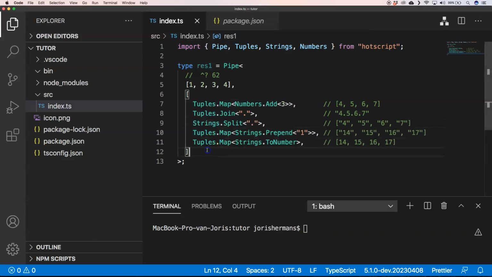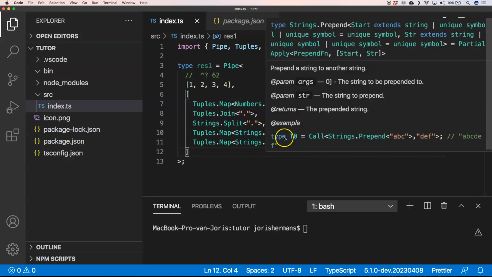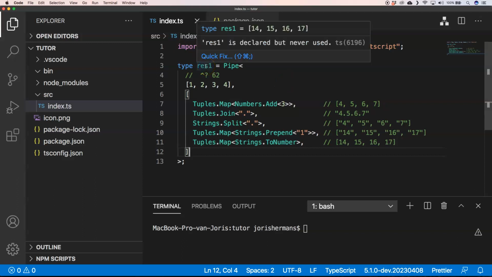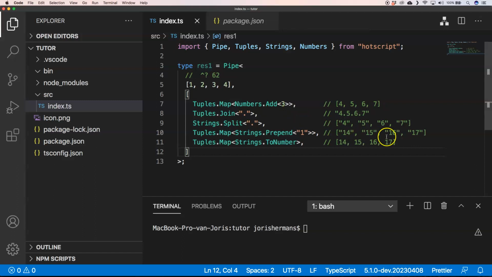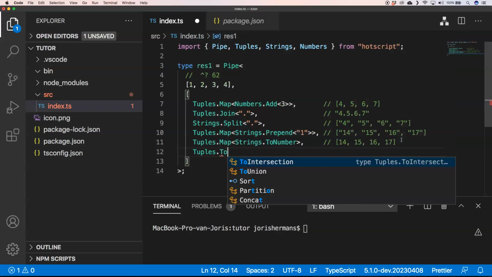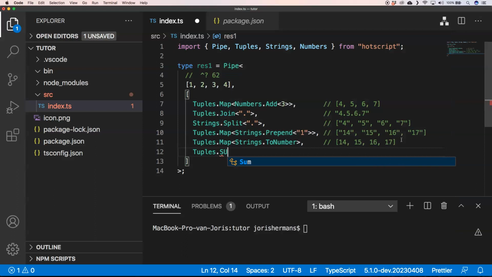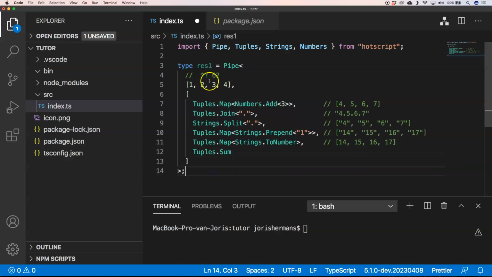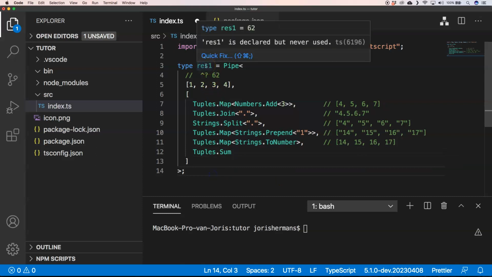If you now extend it a little bit with some extra rules, you will see here that first we prepend 1 to it. So we have 14, 15, 16, 17, and then we can change it to a number. Then you will see here, hey, we have 14, 15, 16, and 17. Another thing that we could do now is Tuples.ToSum, for example, right? And then you'll see here that we get 62.